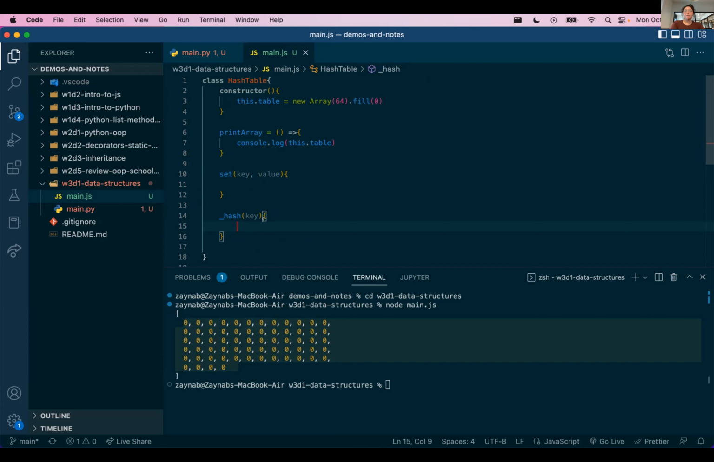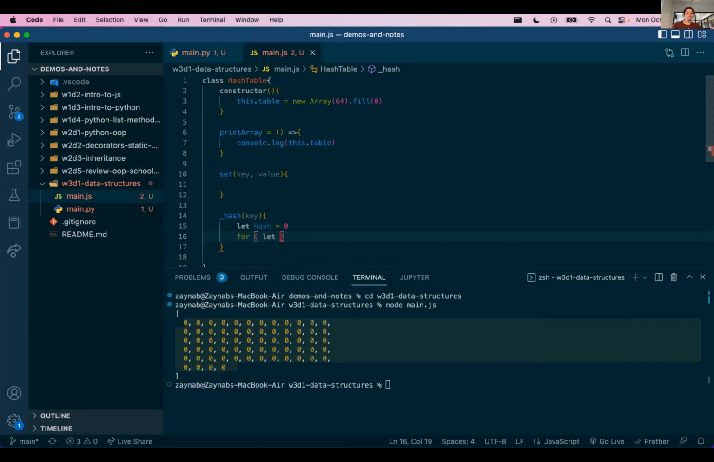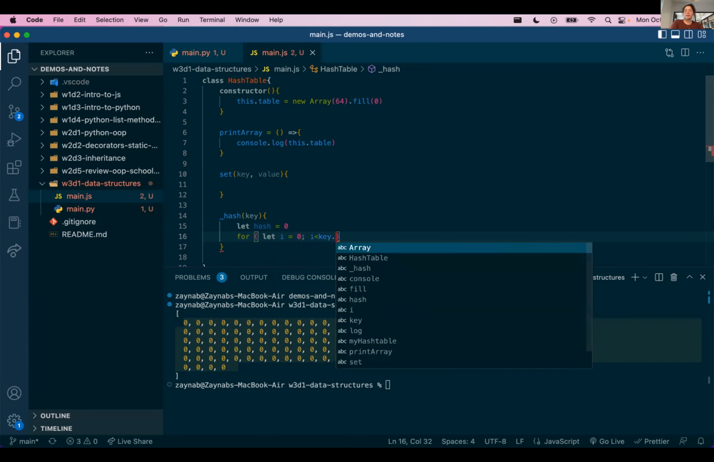So we can start off with hash is equal to 0. This is a common, I would say, little algorithm to create a quick hash from a certain key. So I can say i equals 0, and I'm just going to loop through while i is less than key dot length.